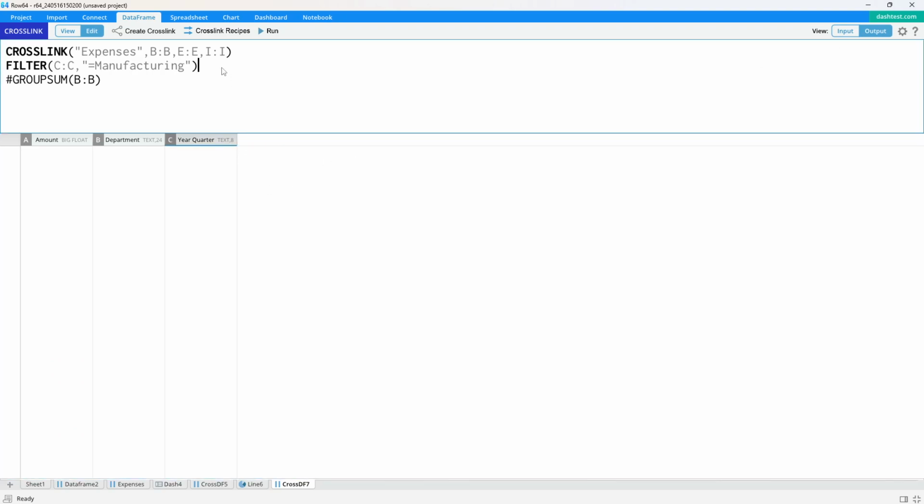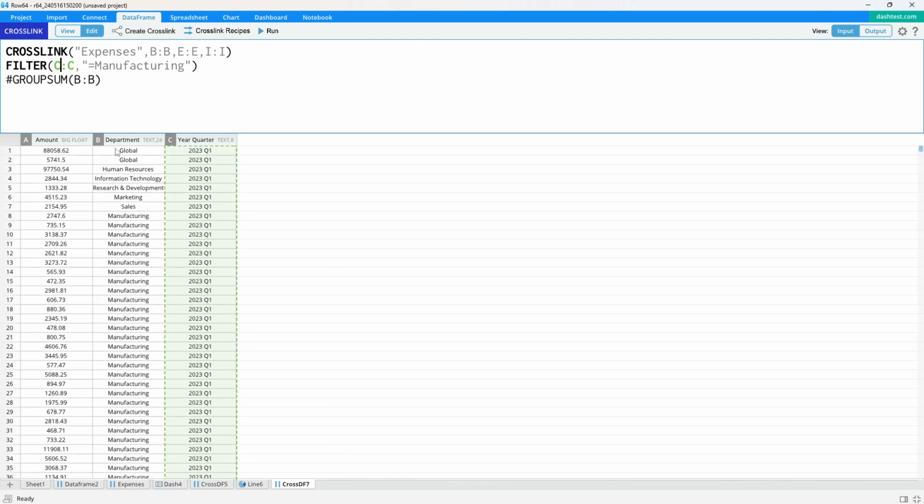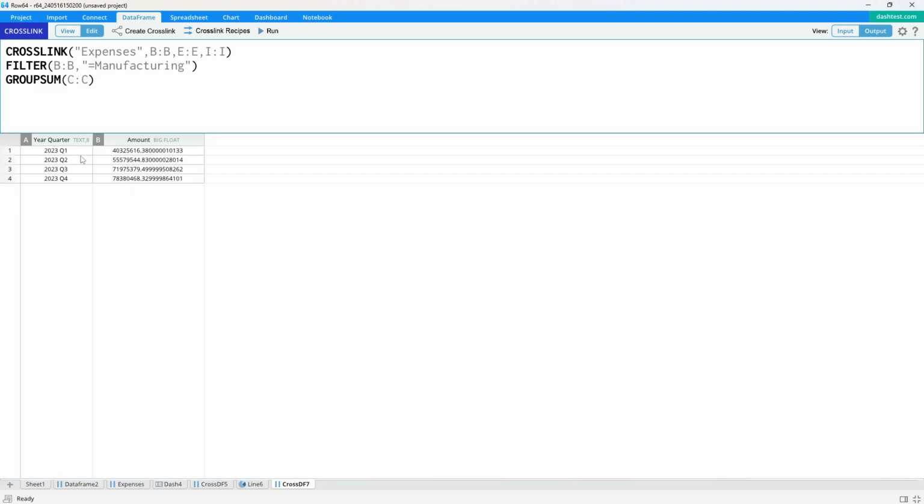This is what our output. Oh, I'm filtering on the wrong column. So I'm filtering on CC. But if I look at my input, I want to filter by BB. So there we go. Now my output, I've got the right results. And then I can group sum on CC here. And then we will have the amount for the manufacturing department.